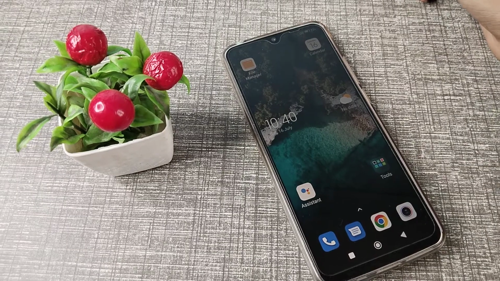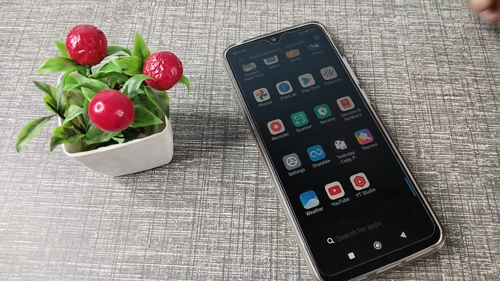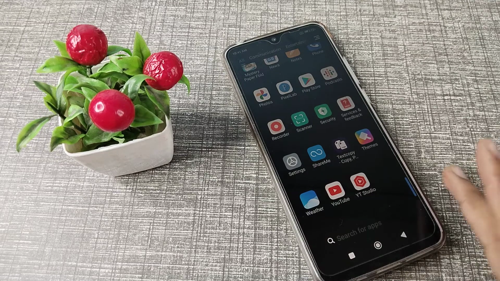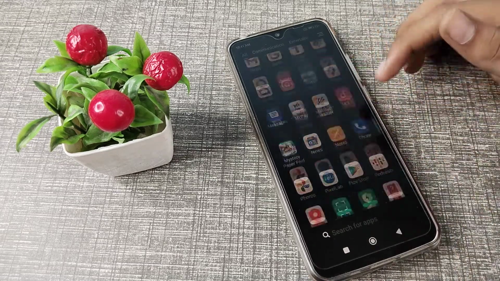In this video, guys, we are going to talk about how to turn on auto rotate screen in our Redmi phone. If you want to turn on your auto rotate, and how you can use your auto rotate setting, in this video, I am going to show you.